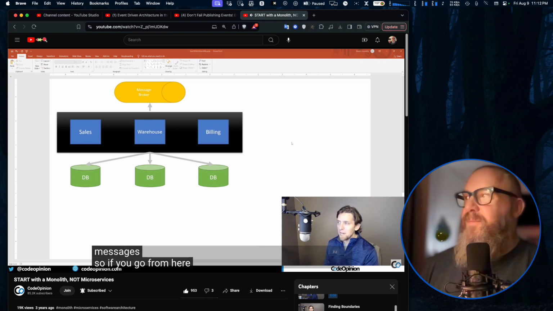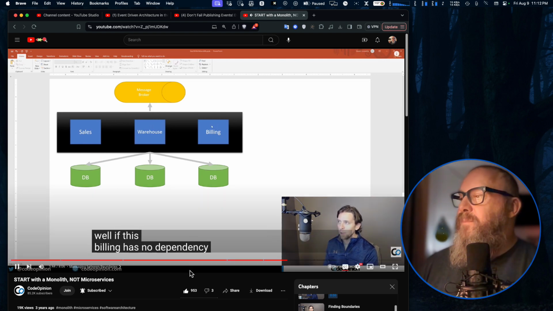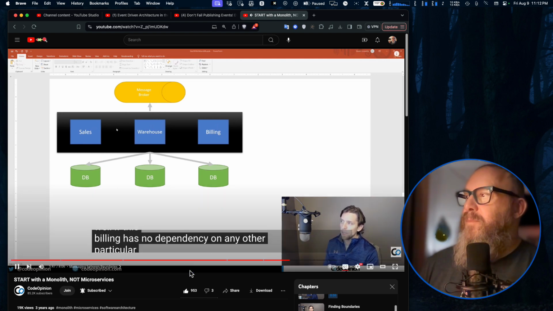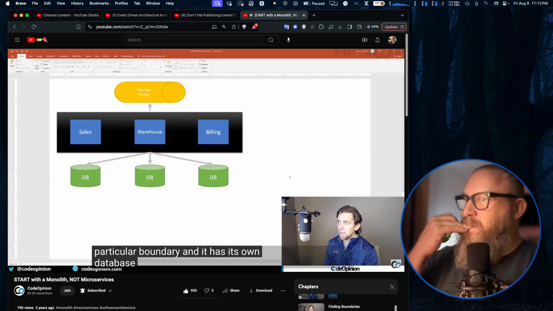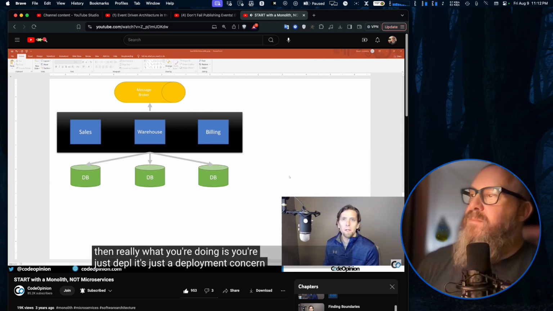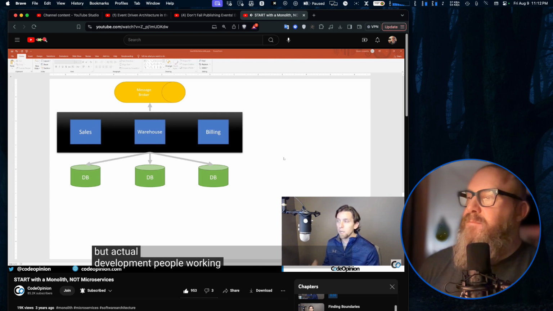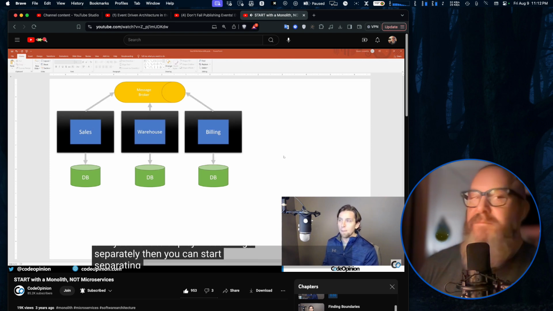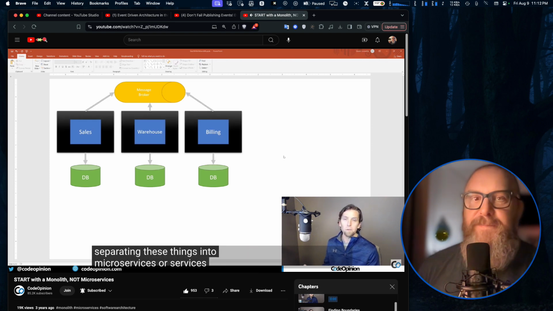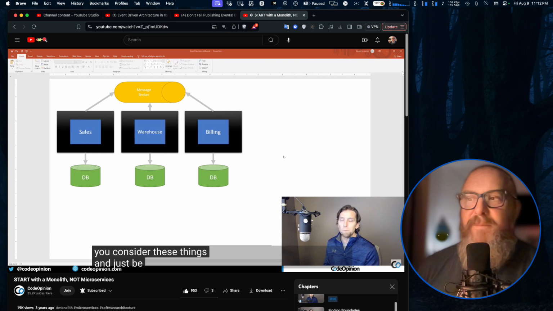Yes. So if you go from here, you can think of, well, if billing has no dependency on any other particular boundary and it has its own database, then really what you're doing is it's just a deployment concern at this point. You're just deploying this monolith together. And if you want to get to the point where you need to scale differently in terms of actual team size, and scaling becomes not necessarily a request load issue, but actual development people working on a particular part of the system, and you want to deploy those things separately, then you can start separating these things into microservices or services, whatever size you consider these things, and just make them independent.